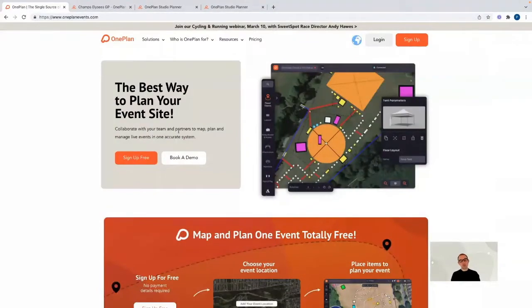First of all, OnePlan is a freemium SaaS product, meaning that you can open an account for free. You go to oneplanevents.com and you just sign up. You create your event, and you can create one event for free that will allow you to play with the platform and get into the platform before you decide if you want to subscribe. And when you subscribe, it costs $70 a month. And because it's a subscription model, you can switch on and switch off your subscription whenever you want.